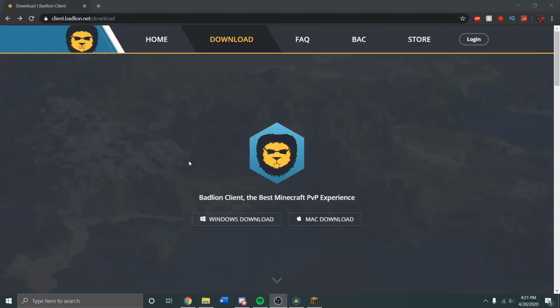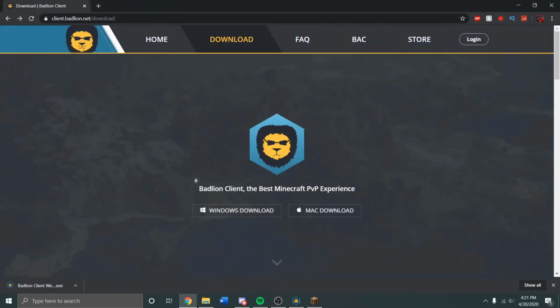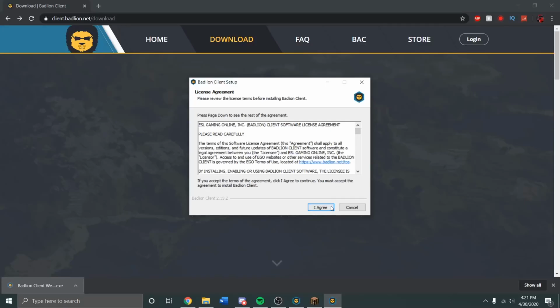So the first thing that you're going to want to do is head on over to client.badlion.net/download. I'll leave the link in the description. Pick whatever computer you got. For this instance, I have Windows, so I'm going to go ahead and download that. All you have to do, once it's downloaded, is click this and click yes. And because I already have it installed, I'm not going to go through all this, but you basically just click through until it installs and it'll install for you.